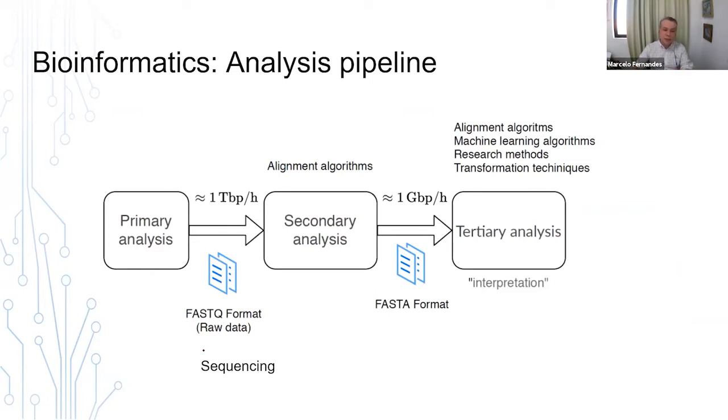You have the primary analysis. Basically, you get the biological probe and extract the sequence. You have the biological material and you extract the sequence file. Then you have the secondary analysis. When you extract the sequence, you extract little pieces of the sequence, and after that you need to join these pieces of the sequence, and you run alignment algorithms.